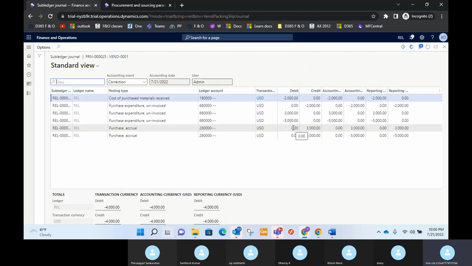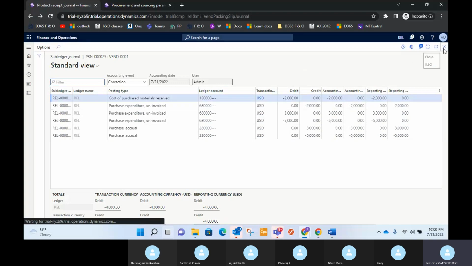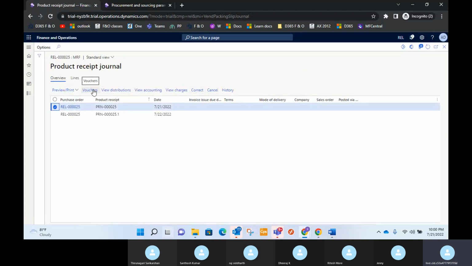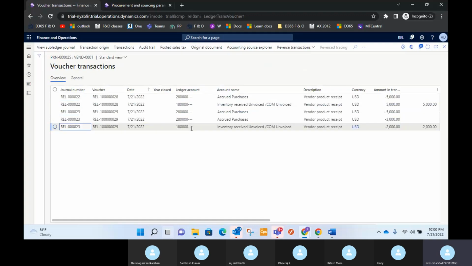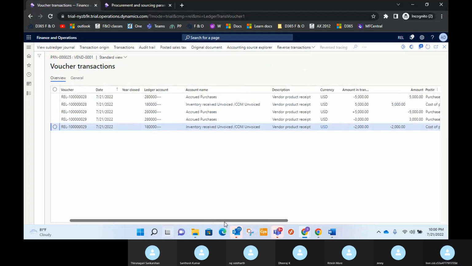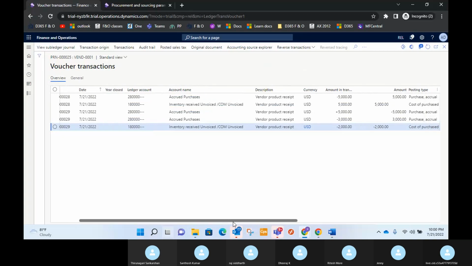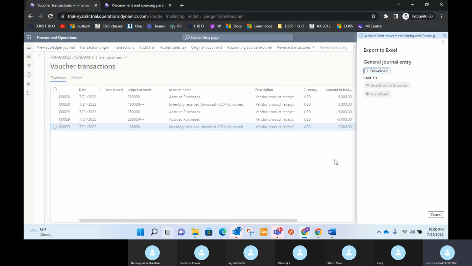So this is the actual quantity. Do you have any doubts here? If you download these journal entries, then you should be able to understand. If you click on the vouchers, yes, it has been updated now. Also, if you want to export these journal entries into an Excel sheet, click on the Microsoft Office icon here. Click on Export to Excel. Click on General Journal Entry. Click on Download.